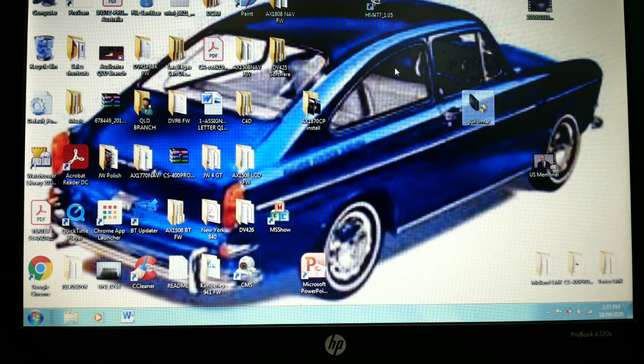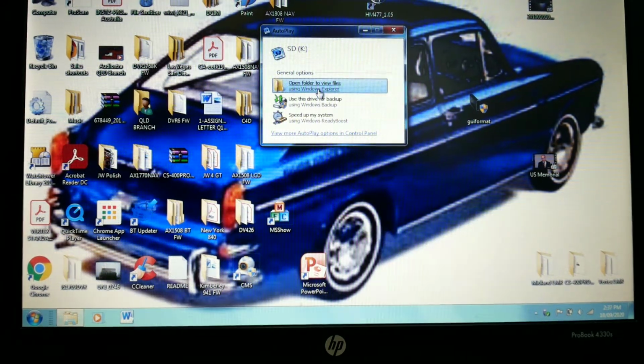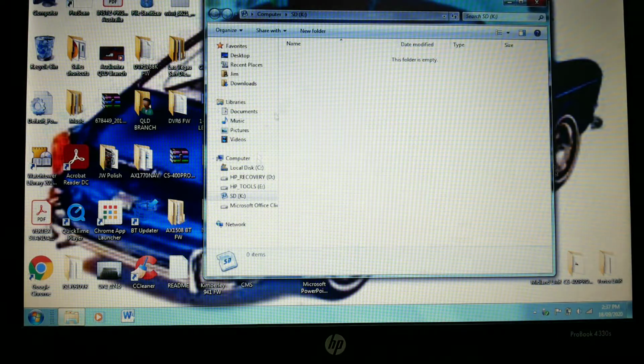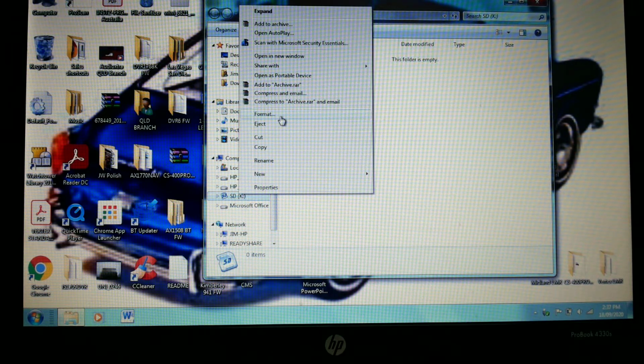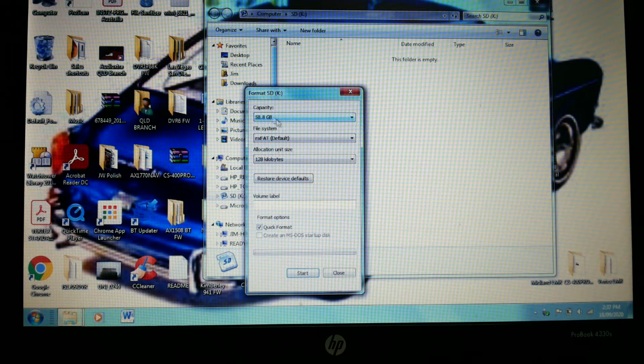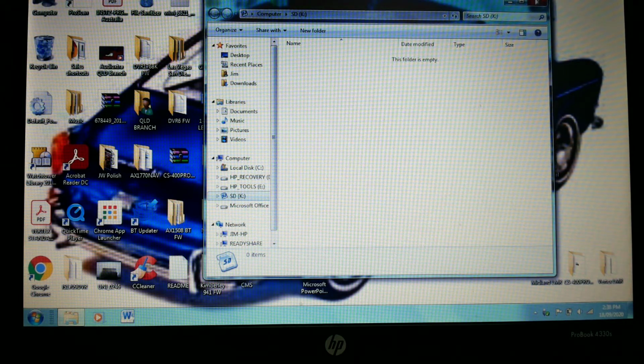So I'll just put that into the computer here, and you'll notice it comes up with a folder. If I go down to this SD card, which is empty, and right click on it to go up to format, you'll notice that on the file system it only comes up with exFAT or NTFS. Those are the only two options because it is larger than 32 gigabytes. So let's close that and close that.